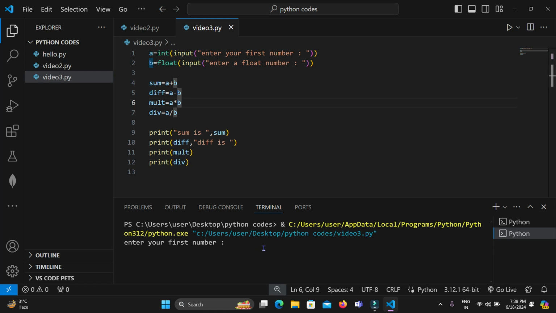As you can see in this output, it says enter your first number. I will write 25 and press enter, and it will show enter your float number, or my second number. At first it showed this one, and then it is showing this one. In this case I am writing again 25 or 25.0. It will automatically make it 25.0. So it will print the sum, difference and all.